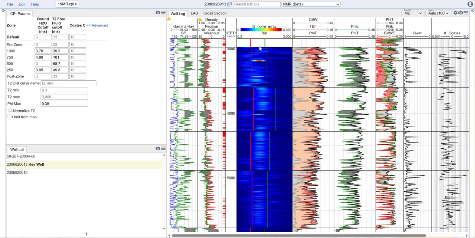Now, once you have done this, by default, we assume that the T2 distribution is going from 0.3 to 3,000 milliseconds. That's the standard for most vendors. However, sometimes there are options for different distribution lengths. If that is the case for one of your logs, you can come in and modify that here.